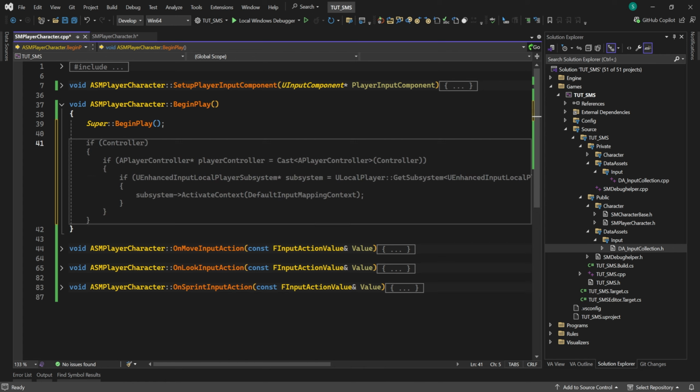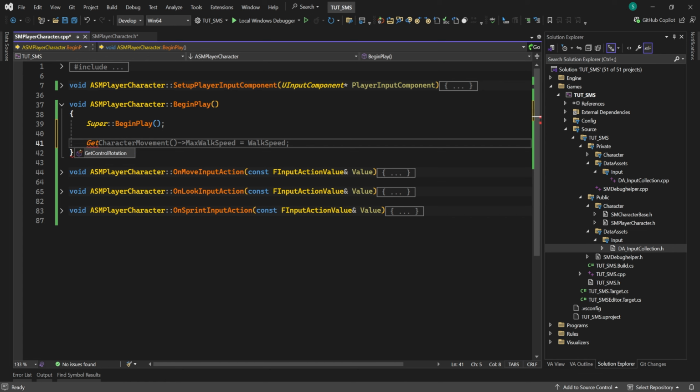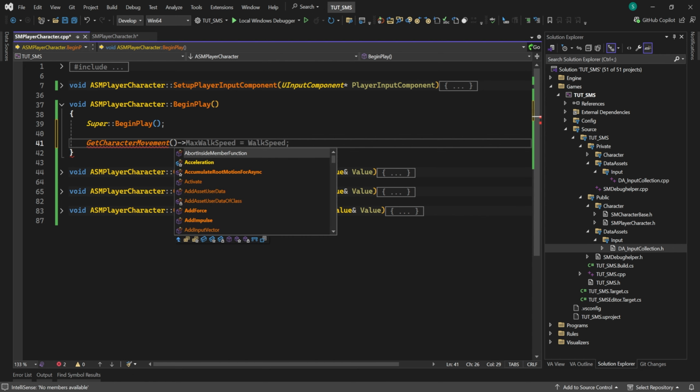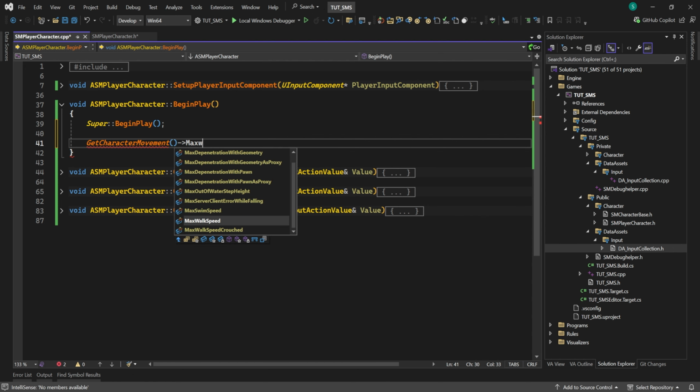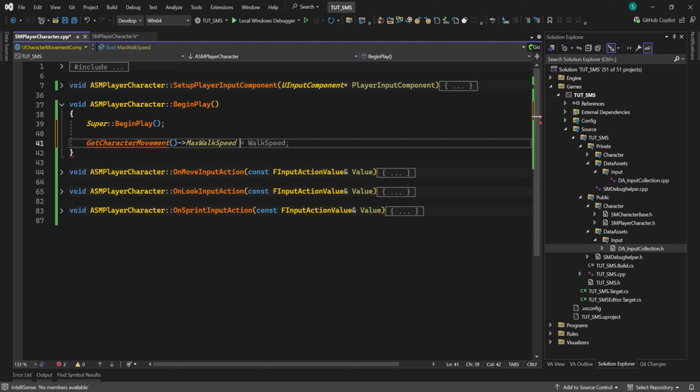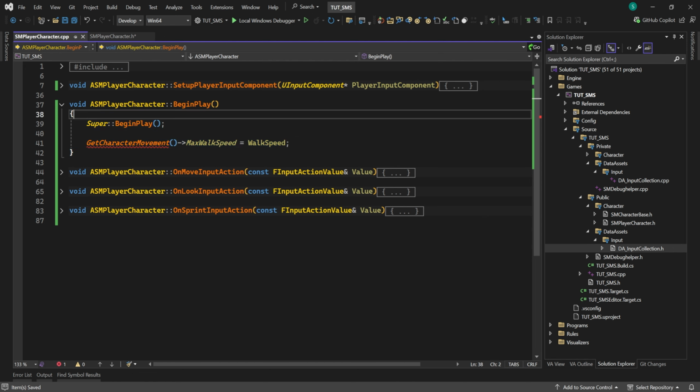All right, in BeginPlay, let's set current player speed, GetCharacterMovement, that should be an arrow operator, MaxWalkSpeed equal to WalkSpeed. So at begin play, we are making sure the player getting started with walk speed.